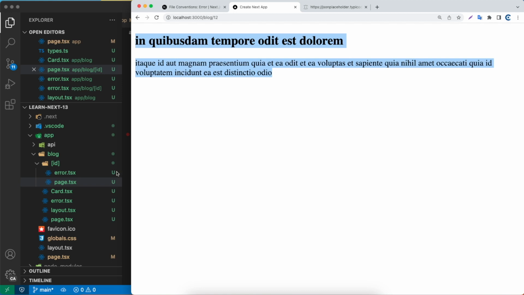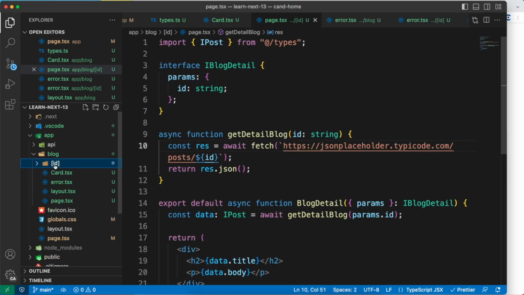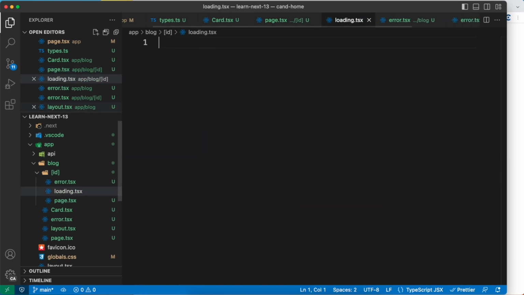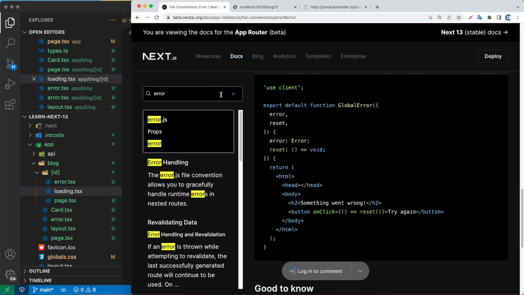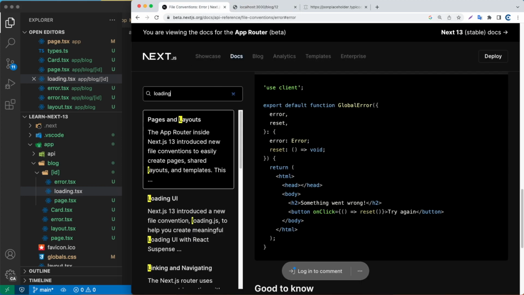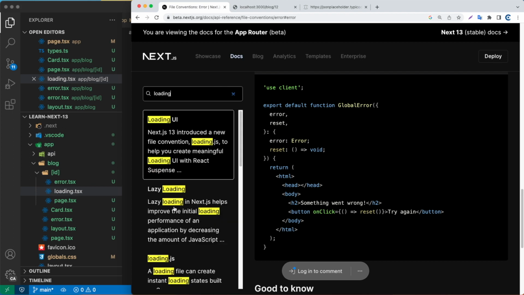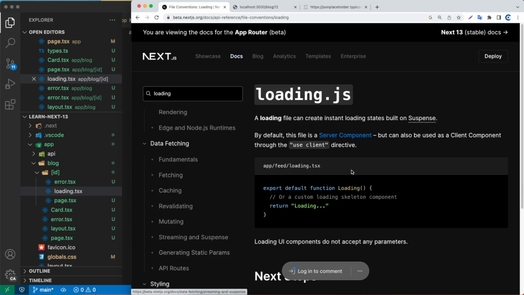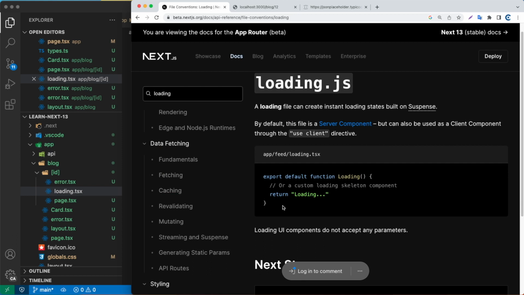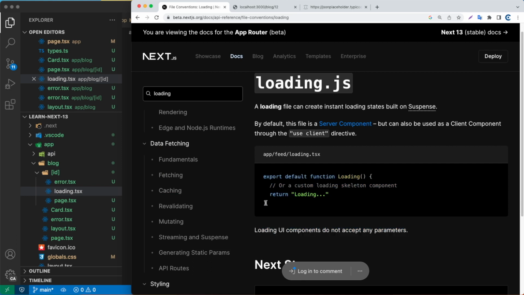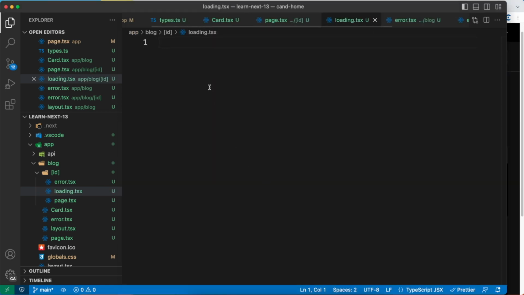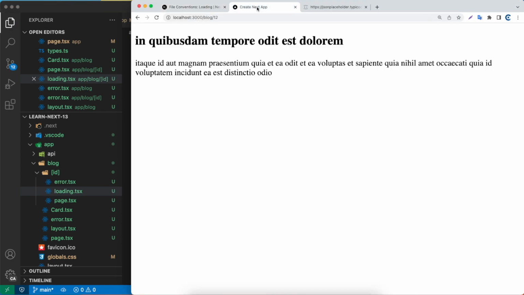So how about the loading? Basically, here we can create loading.tsx. Okay, so let's go back to the documentation because this is the better place to learn everything. So let's go to loading.js. Okay, this one. And as you can see, we can create the function. So let's copy this, let's go back, paste that in here, and now let's go back to the browser.